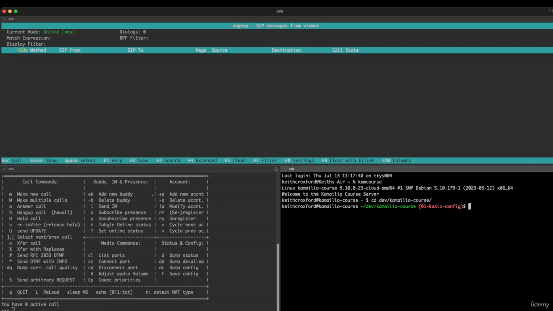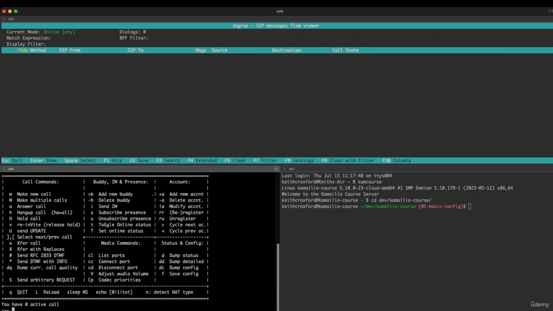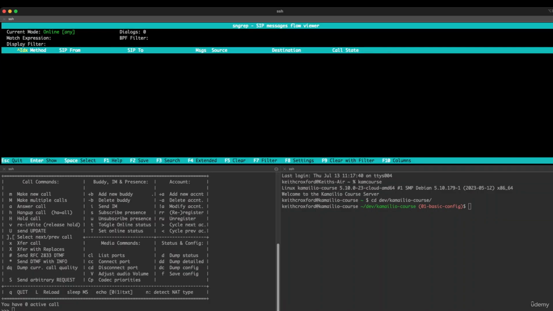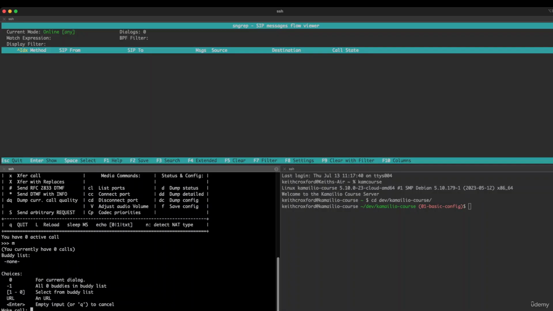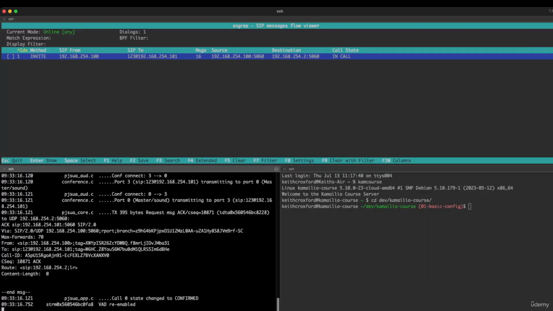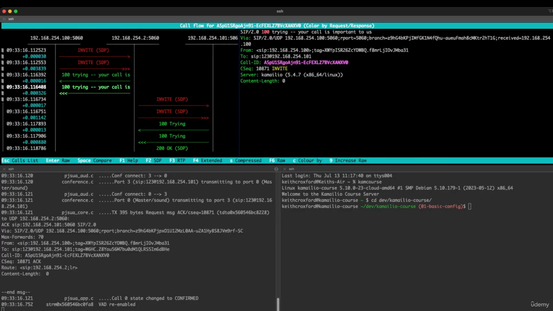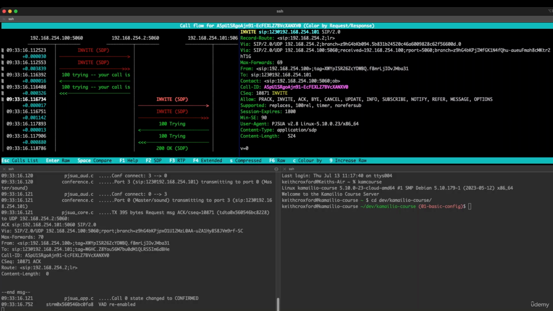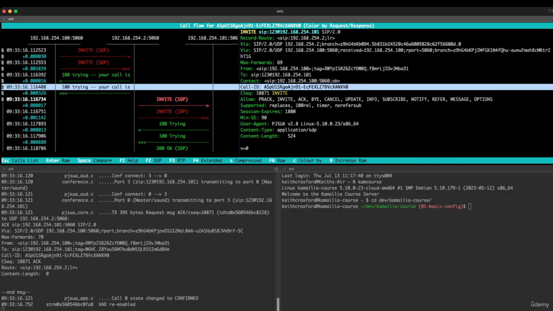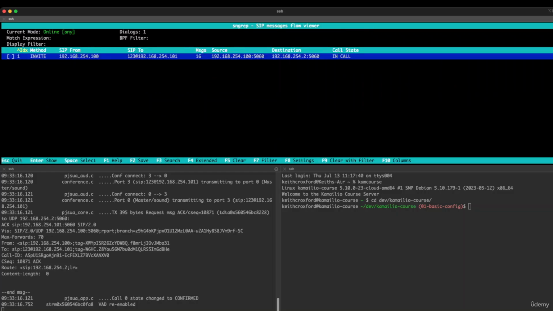And let's give this a test based on what we currently have. So let's just make a call really quick. Make a new call to sip:123 at 192.168.254.101. And we just want to double check that we do not have an X header added after the call ID. Right now we do not. All right, so that's good.